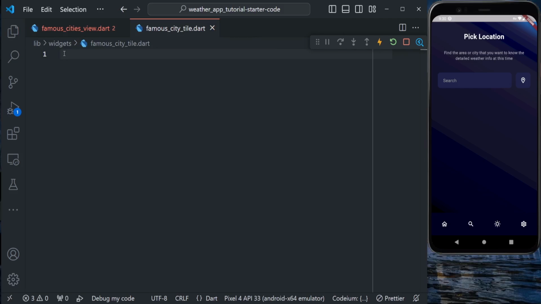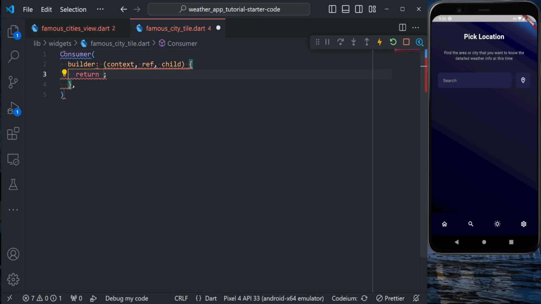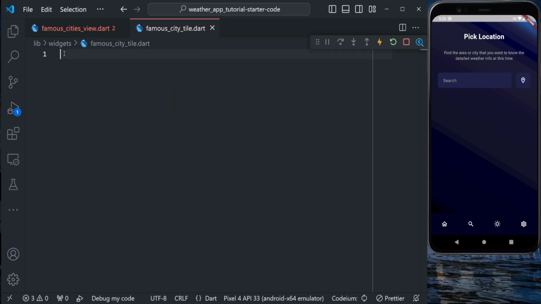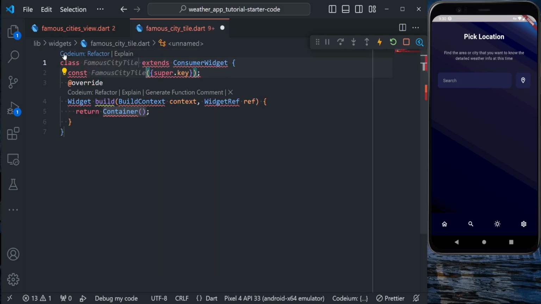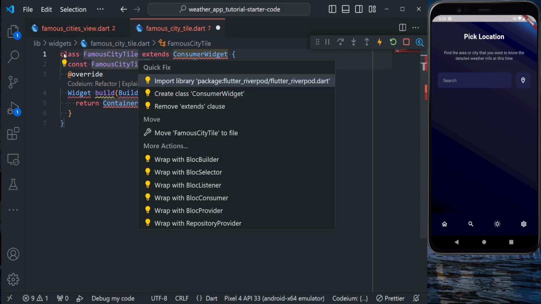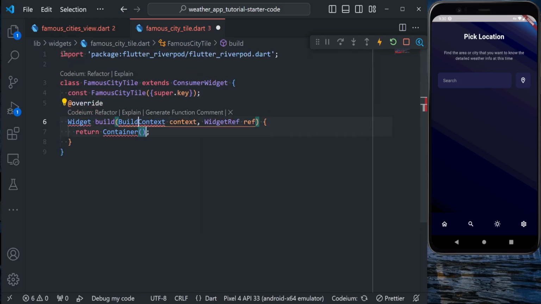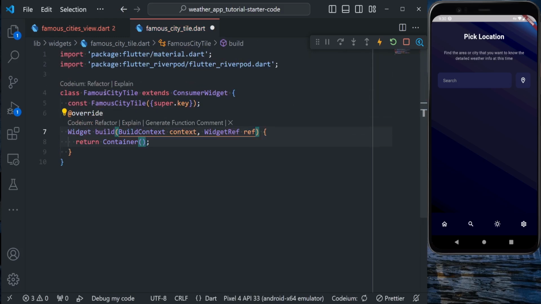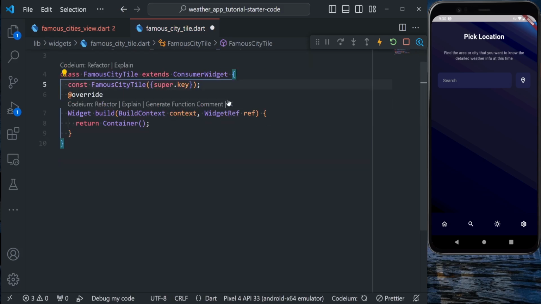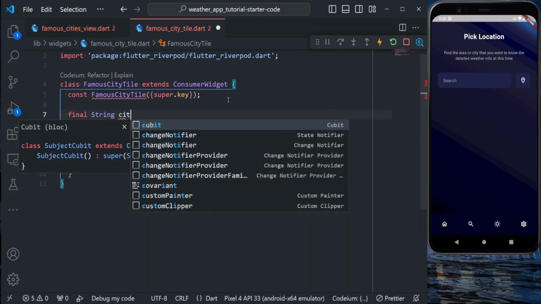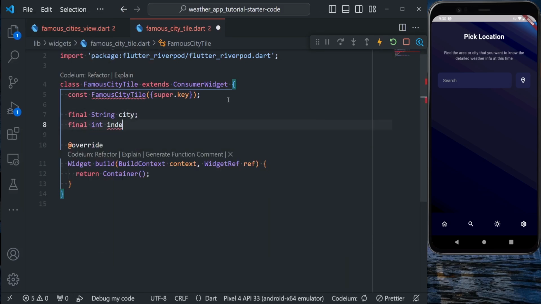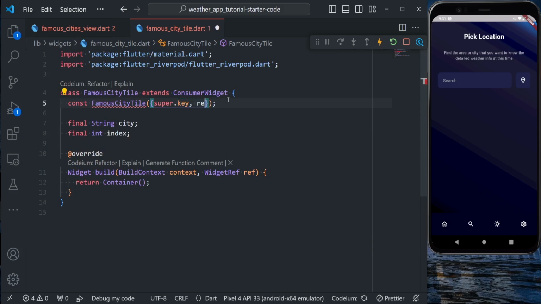So famous city tile is going to be a consumer widget. So let's say consumer, because I'm sure we had an extension for creating that. So let's say stateless, and here we have stateless consumer. I'm going to say famous city tile, and let's also import Flutter Riverpod and material.dart. So here we first of all need to get 2 properties, and that's going to be first of all string city and also the int index. Let's add these 2 properties to the constructor.